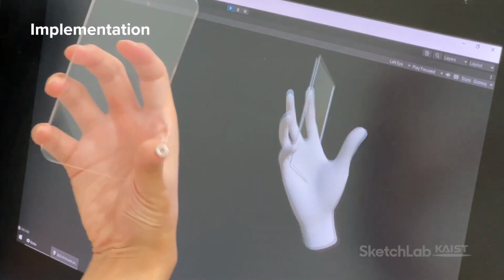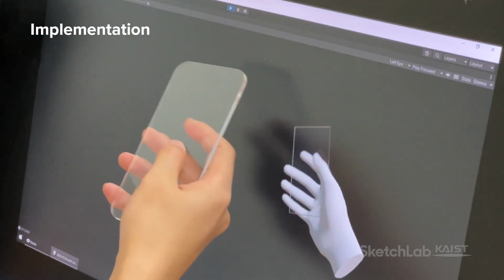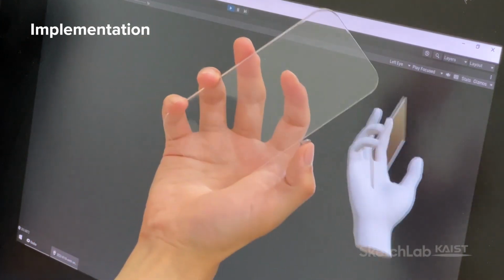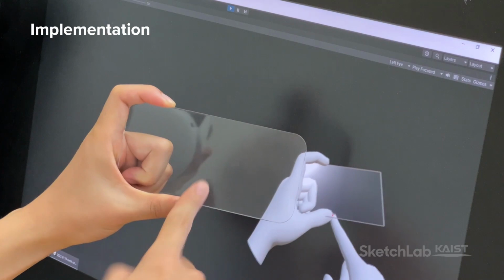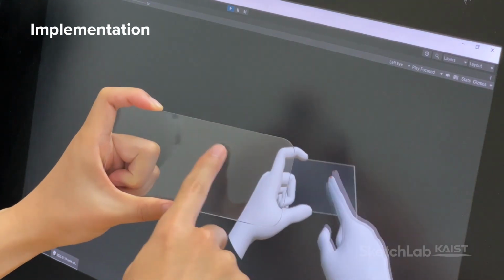We used a microphone to pick up the noise that is created when the fingertip makes contact with the panel to detect a touch. Because this noise was sometimes too small, we attached a small piece of metal to the fingertip to make this noise louder.